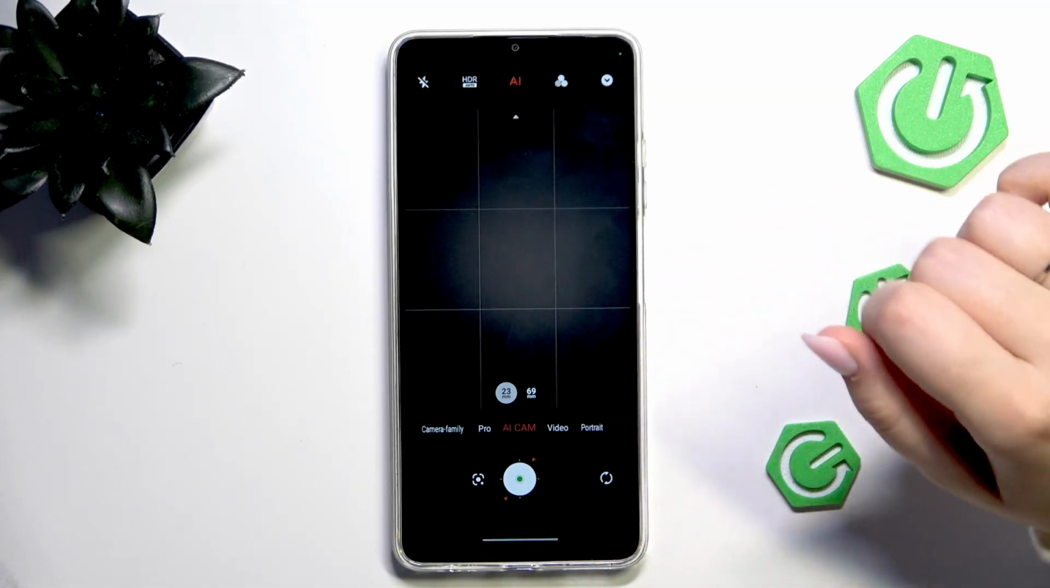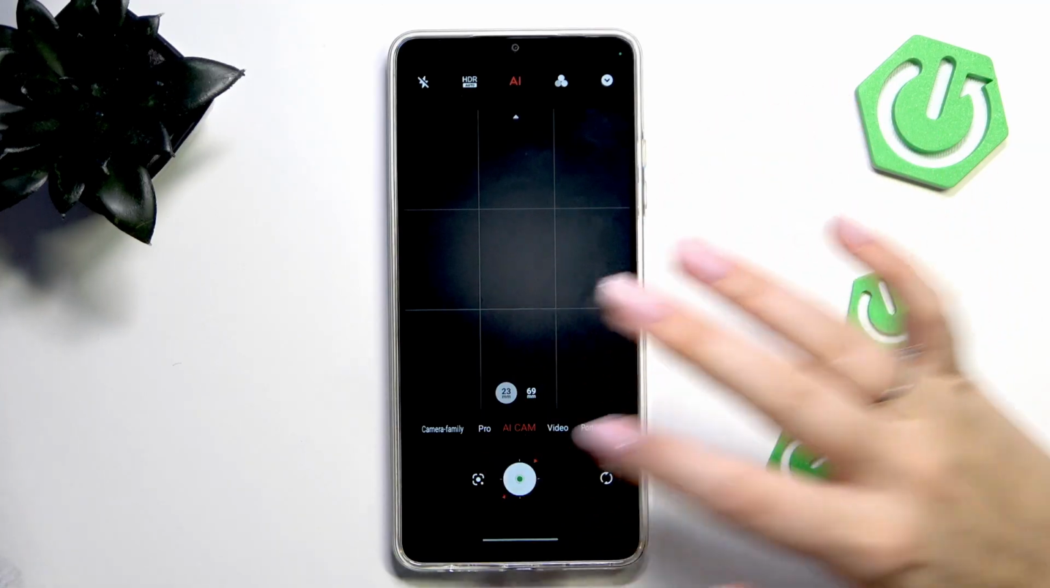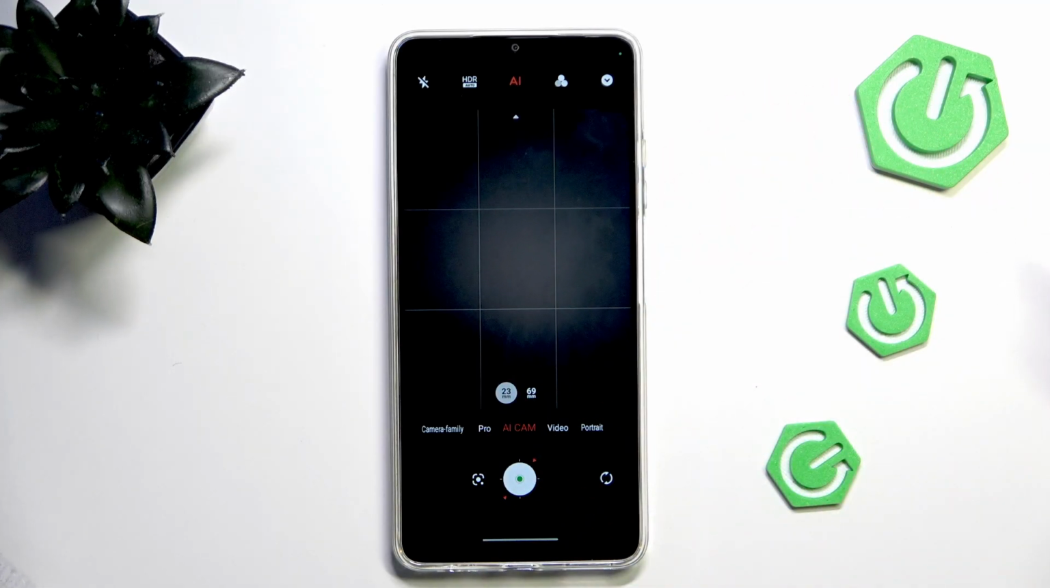As you can see, it is highlighted, and now we can go back to the camera and tap on the shutter button. And from now on, our device will count down from 10, 5 or 3, depending on which option you've chosen, and after that time it will take a photo.